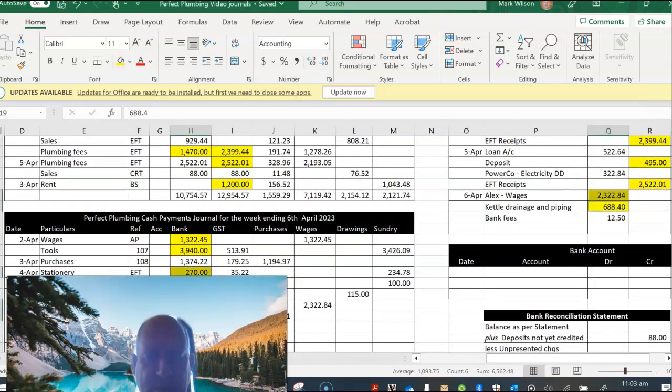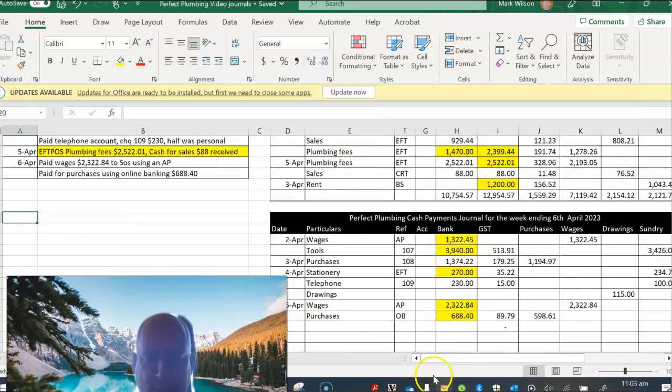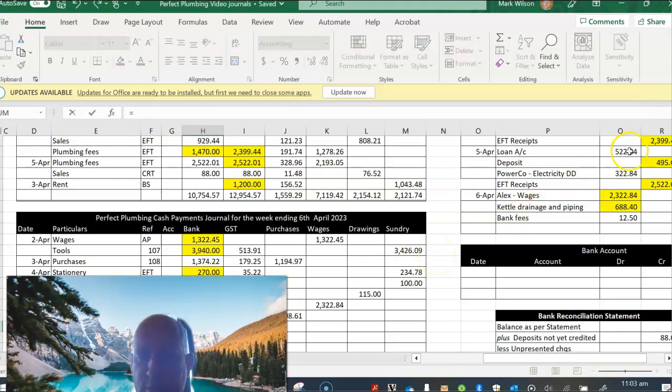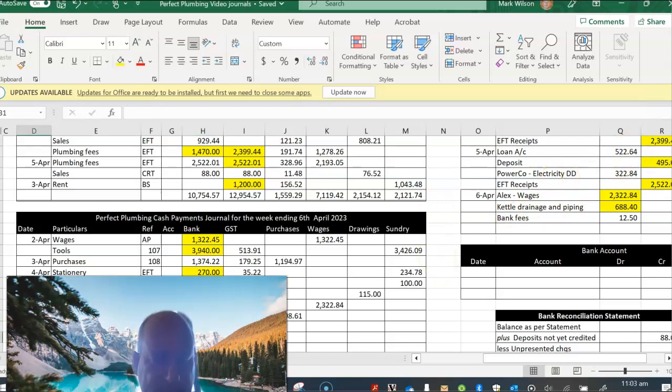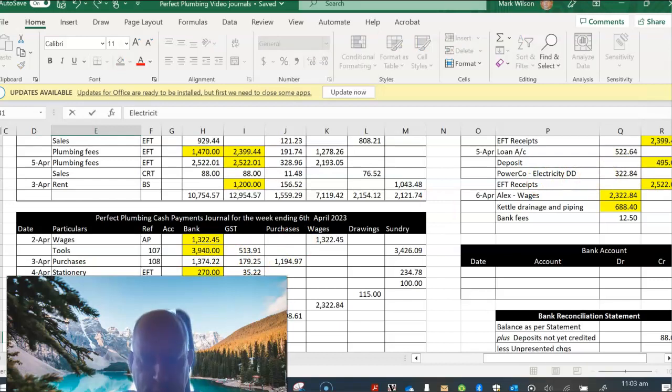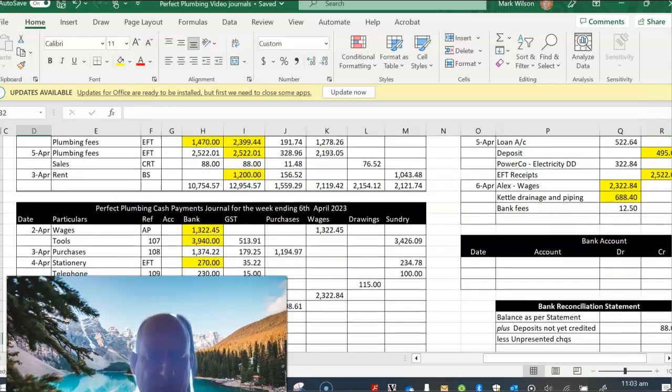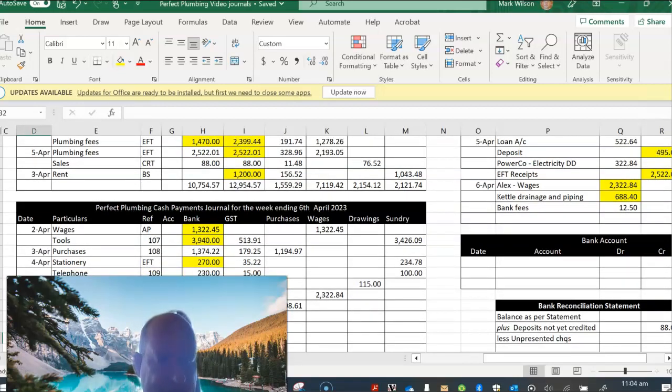We'll find the date when that happened. The first one's the loan on the 5th from the bank statement, and the amount that we paid off the loan. Second one is that electricity. Again from the bank statement. You could write DD there for direct debit. And the third one is the bank fees on the 6th.